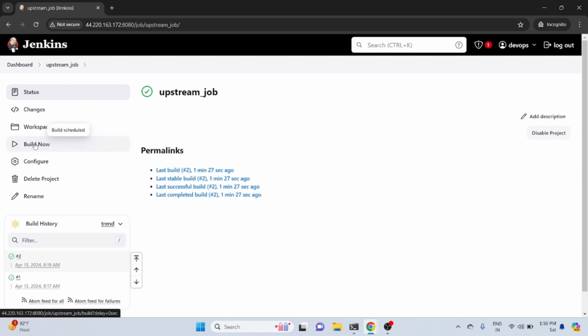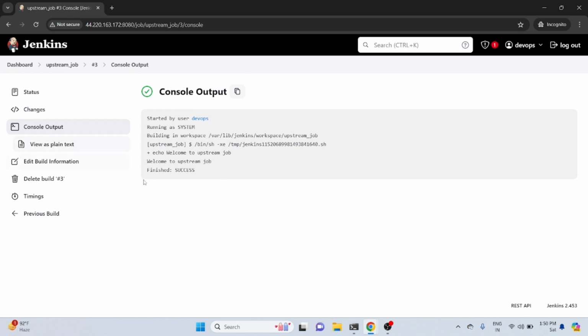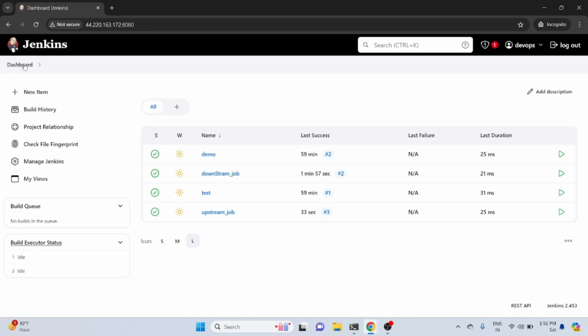Now you can build it. Go to the console output. Now you can see it has not triggered the second job, the downstream job, because we have set it up so that the downstream job is triggered first, and then the upstream job should be triggered. So now we have set up the reverse way.